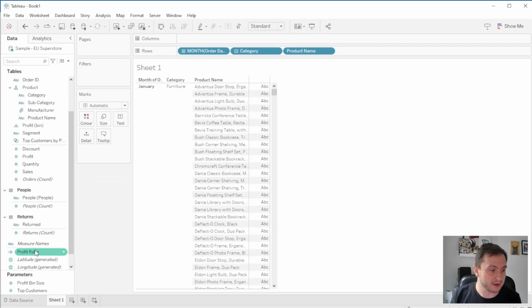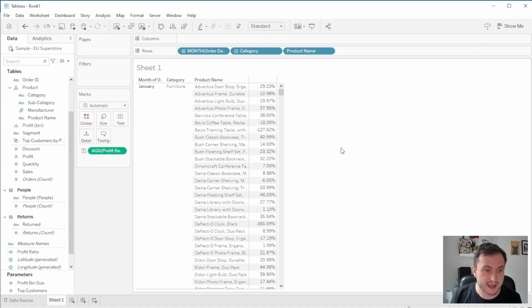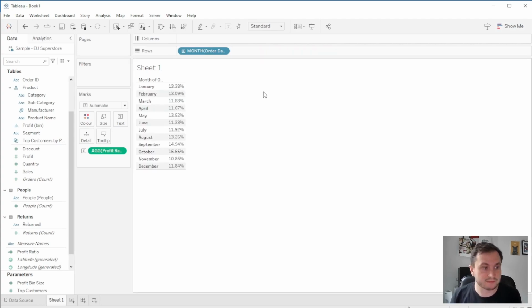So now if I bring my profit ratio onto text, you can see these values are a lot more reasonable. And if I take these out and go just to month, you can see we're now getting around that 13% that we expect with this data set, because I've aggregated these values. So now that we understand why these calculations run like that, we can start to understand why we get that error.